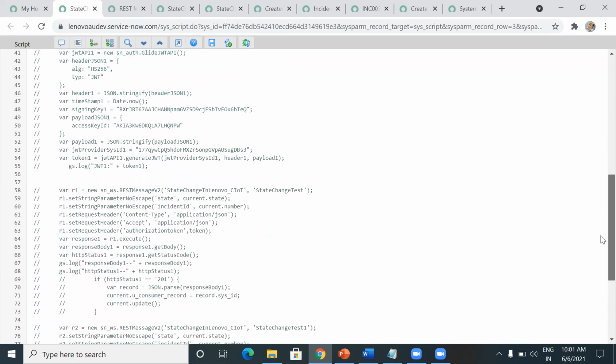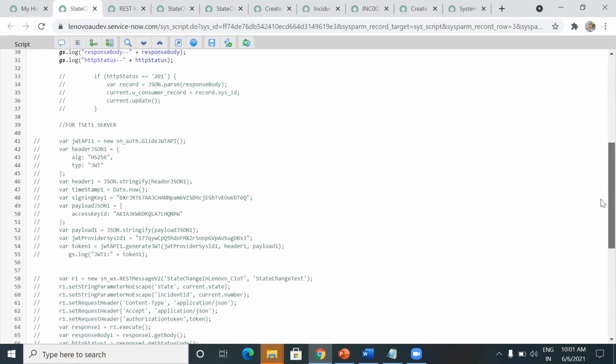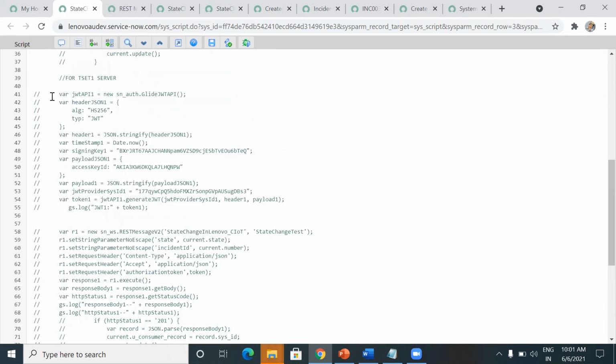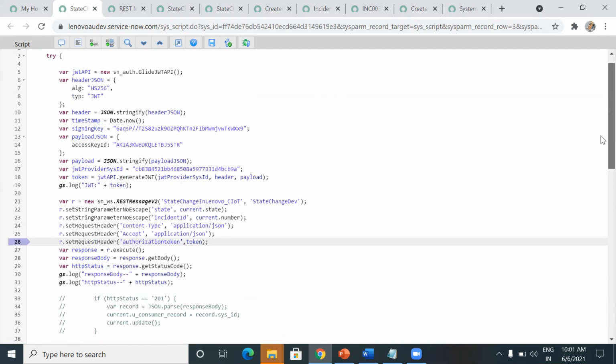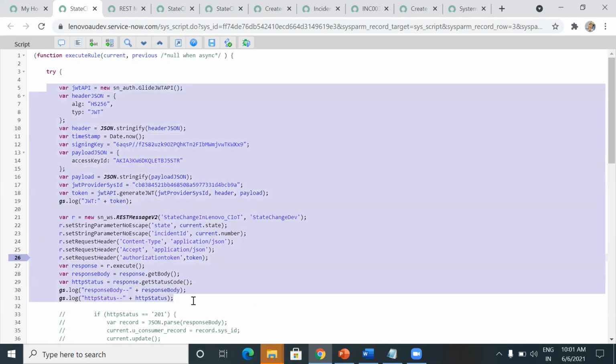They have mapped two more servers as well to our dev instance. Later I separated this and created another business rule for all these things. That's why I have commented out the script here. As of now, leave it. This is the stuff which we just need to implement.